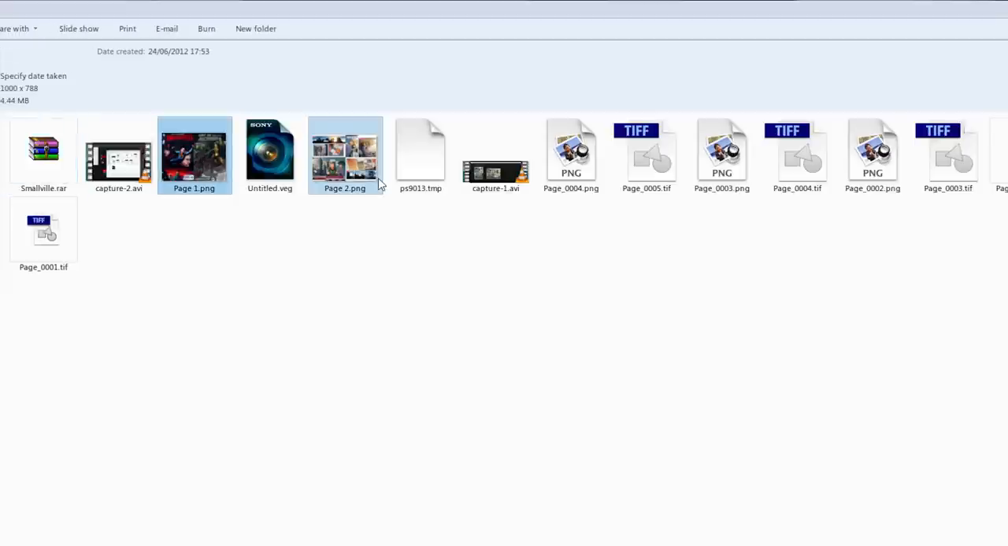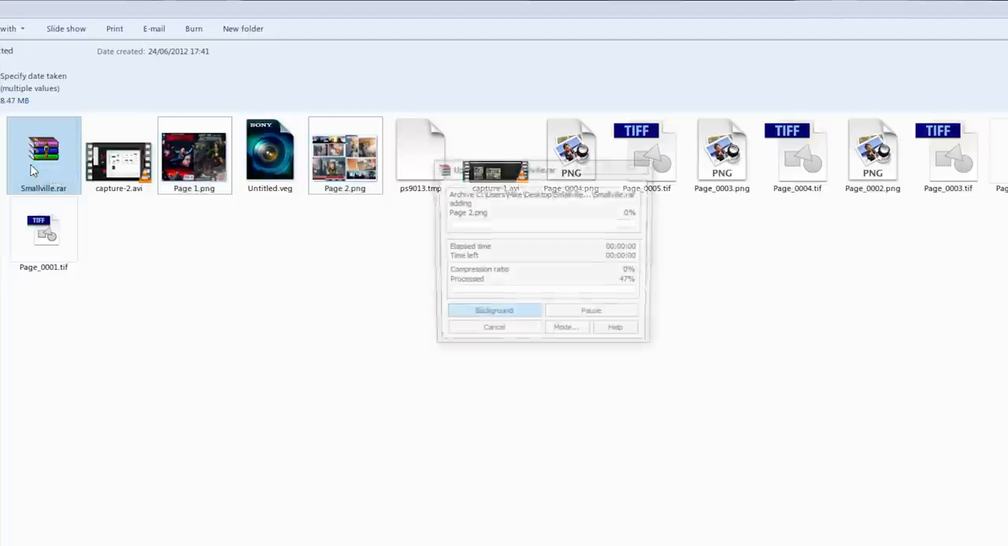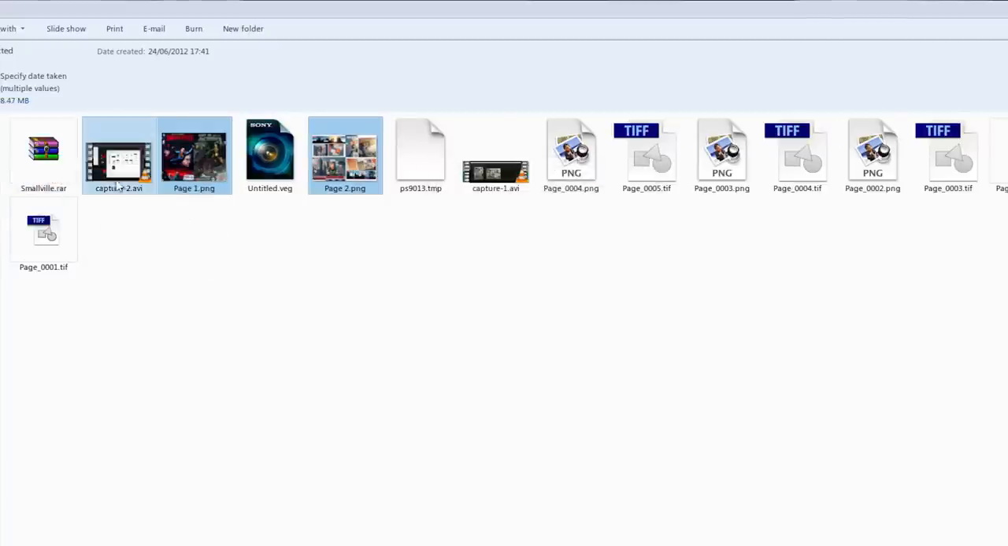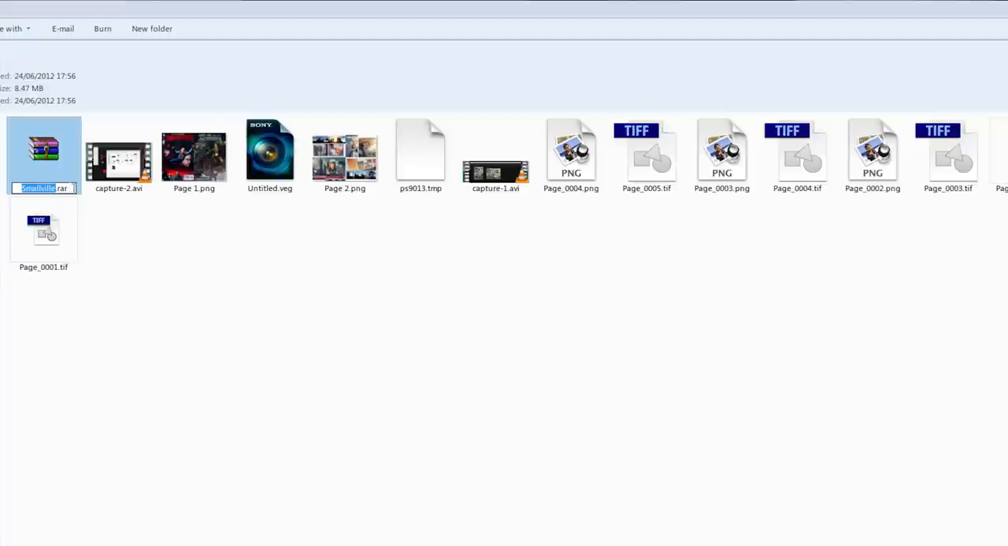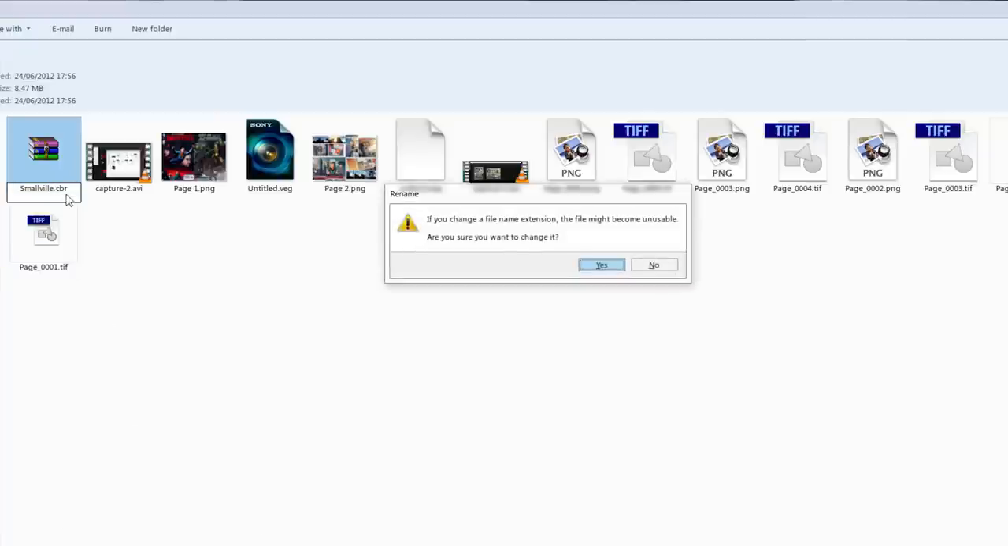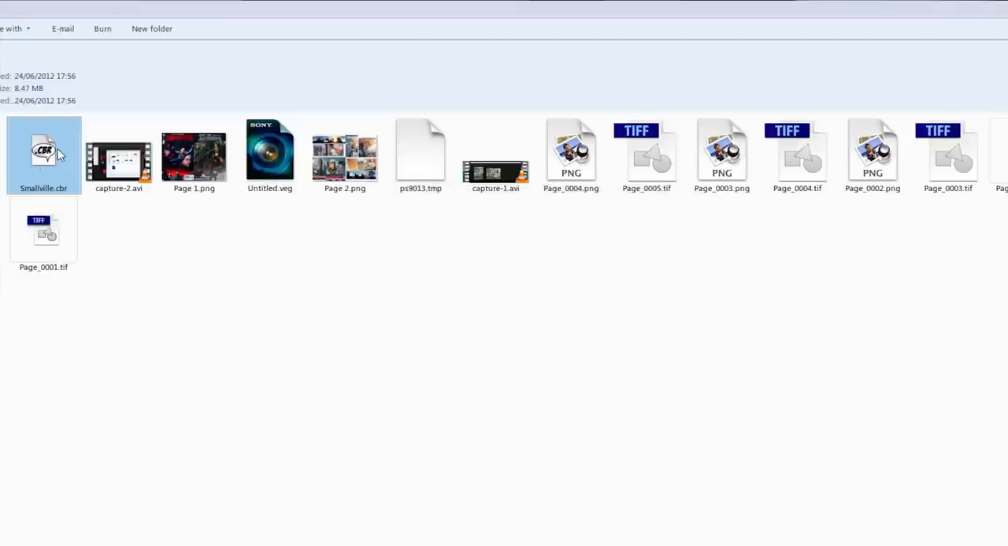After you do that, you just need to drag and drop all the files that you ordered, again, into that archive. And then what we need to do again is rename that file. What we're going to do this time though is rename it to .cbr. Click yes. And after you've done that, you should have your own digital comic.